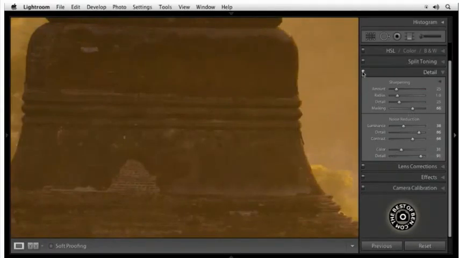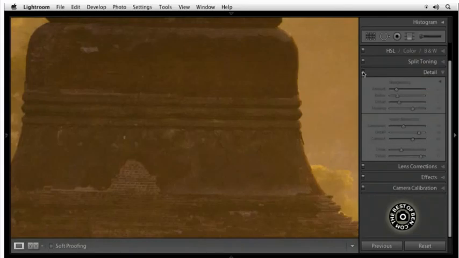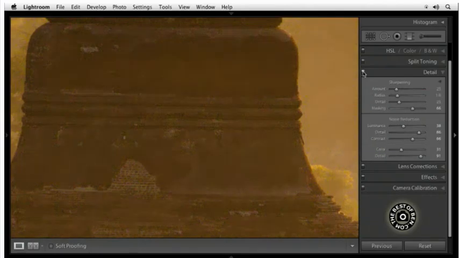I'm going to turn the detail checkbox off. And we see what the image used to look like with no, this is with Lightroom trying to do no change, just what came out of the camera. Here's what Lightroom did.